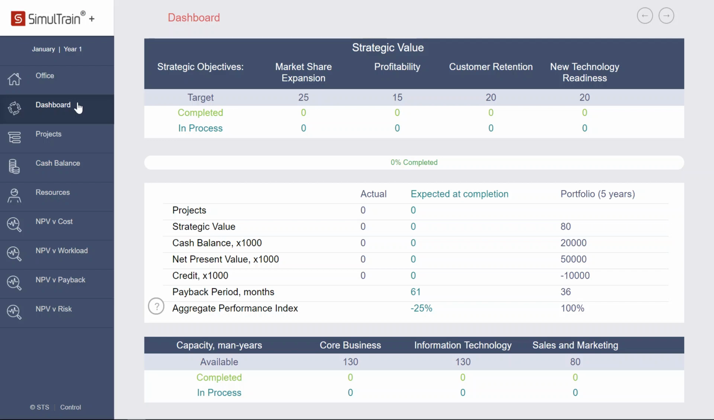Your main goals are to obtain benefit points for 4 main strategic objectives, in total 80 points. Cash balance must be at least 20 million at the end of the 5-year period. The total required revenue is 50 million. The portfolio must be profitable in 36 months, 3 years.